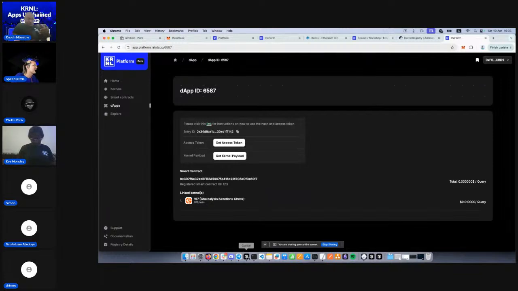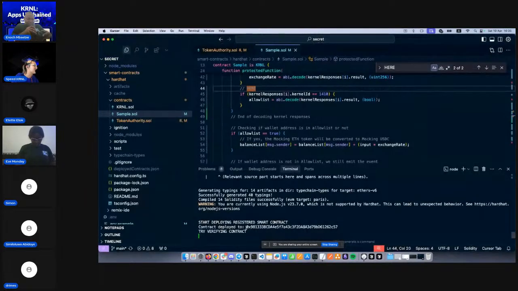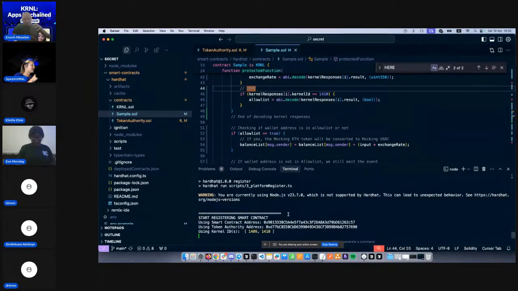So let's get back to our terminal. Oh, it's still verifying on the Etherscan, I believe. Oh, okay. We are registering. That should take only a few more seconds. Just registering smart contract.